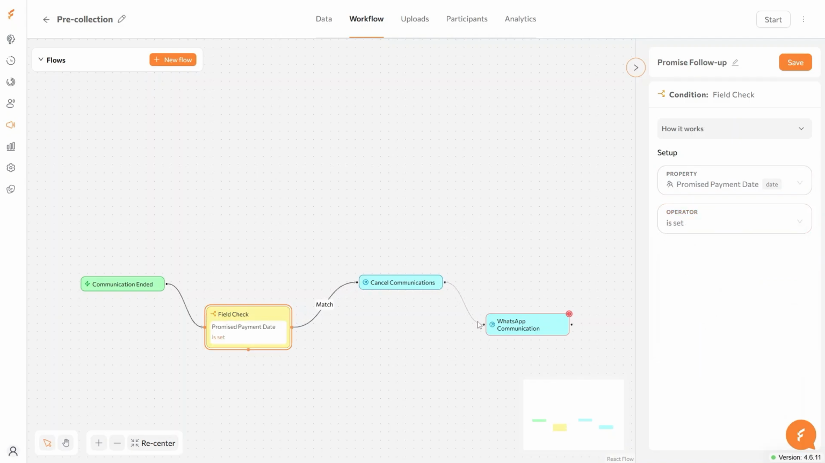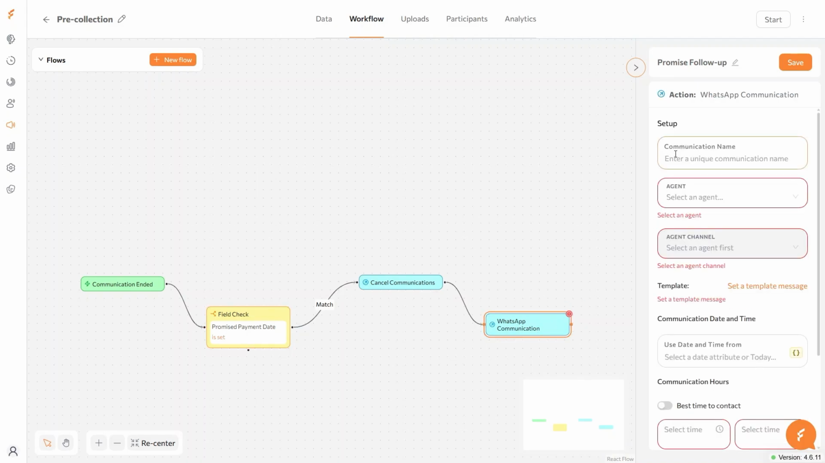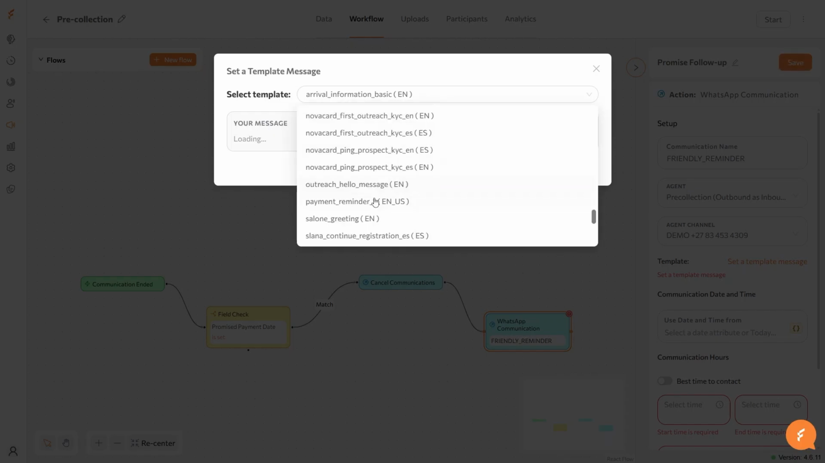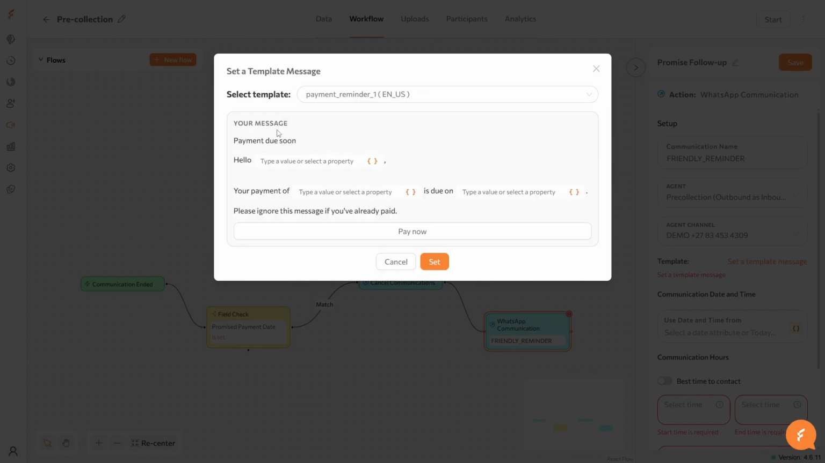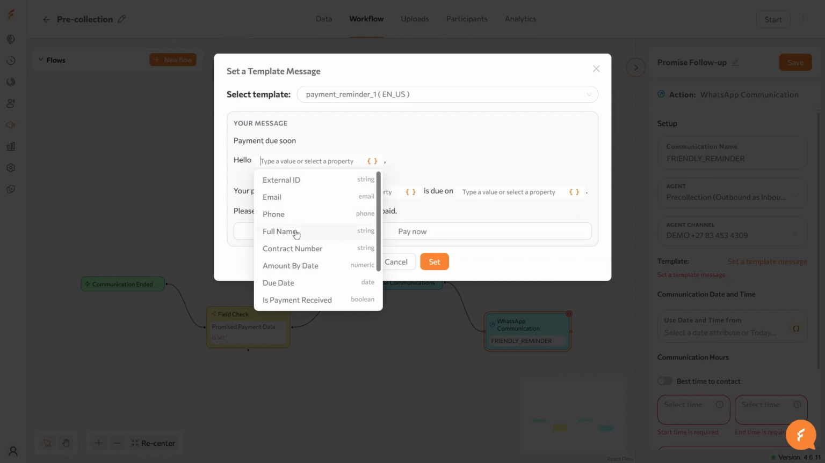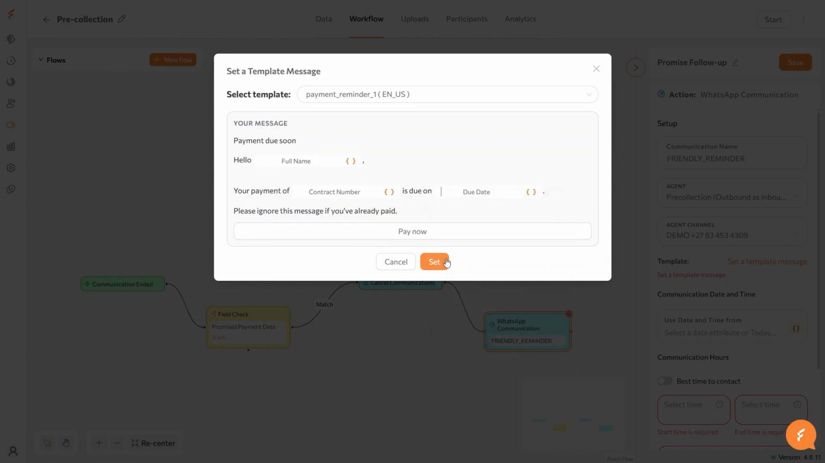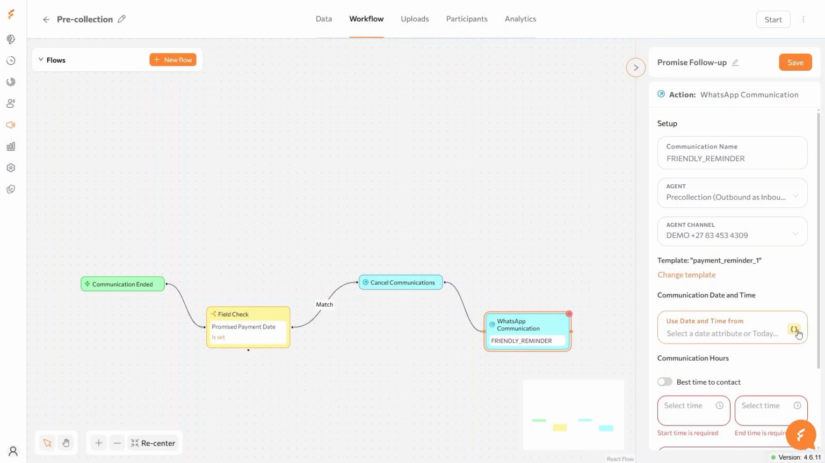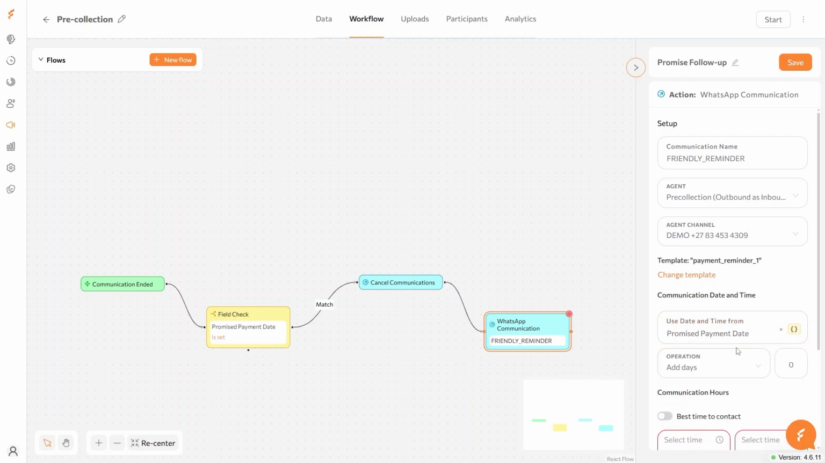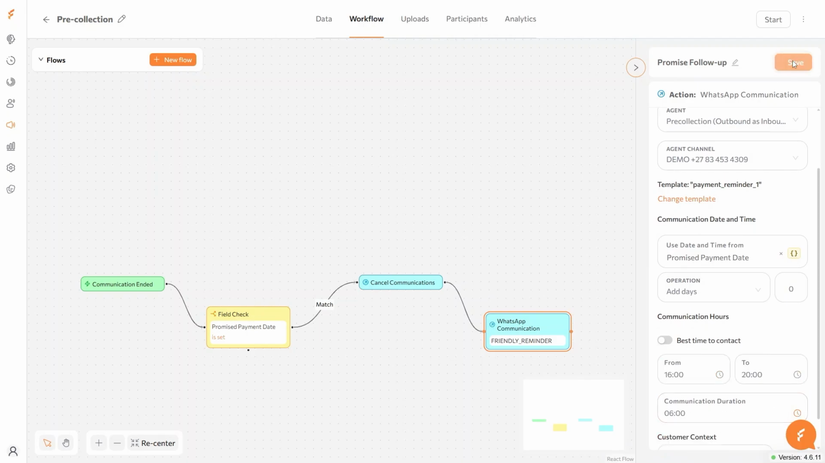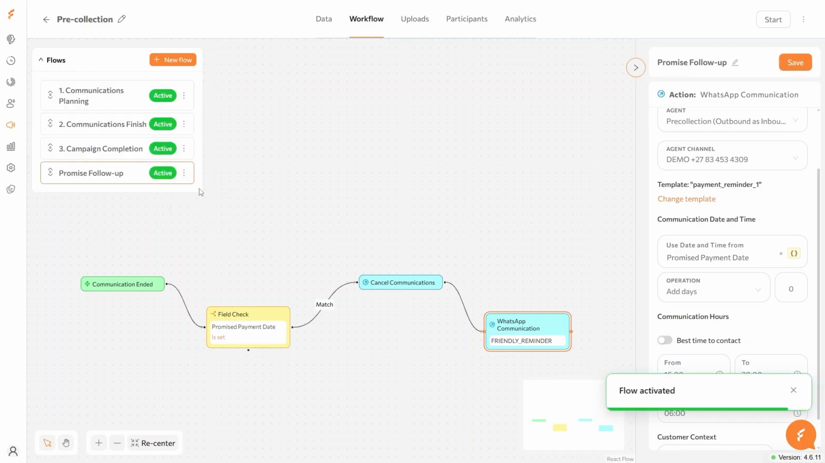After that, a new friendly reminder communication is scheduled based on the promised payment date. We configure the communication settings. Define the communication name, select the AI agent and communication channel, and configure the message template. Then we configure the communication delivery date and time. Finally, we activate the flow and start the campaign.